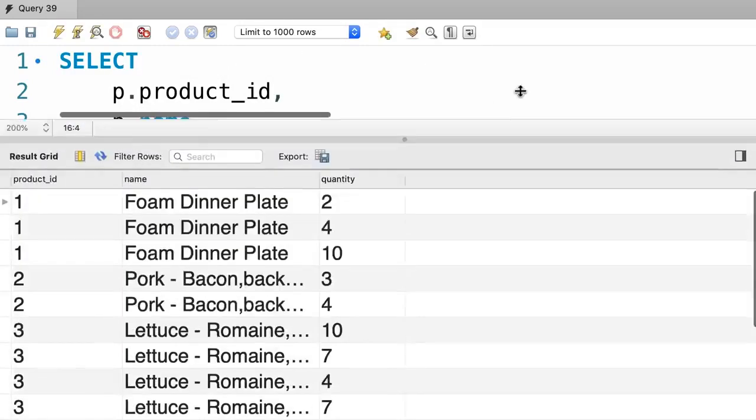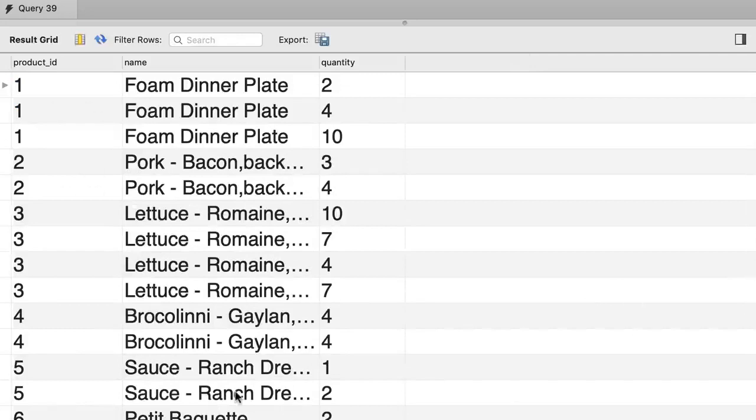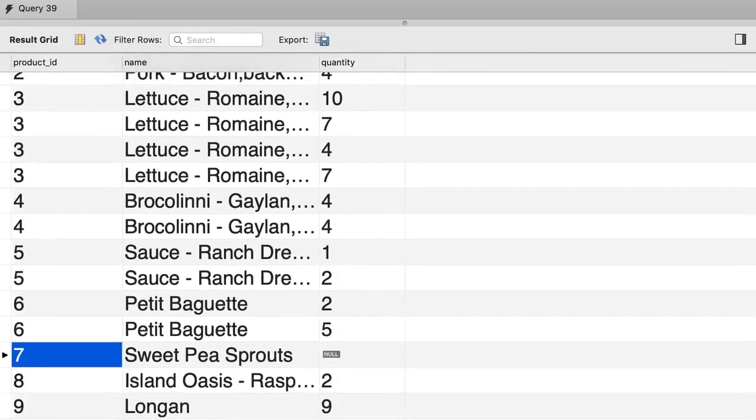We get the same result as before. So all the products are here, and product number 7 has never been ordered, so we see null for the quantity.